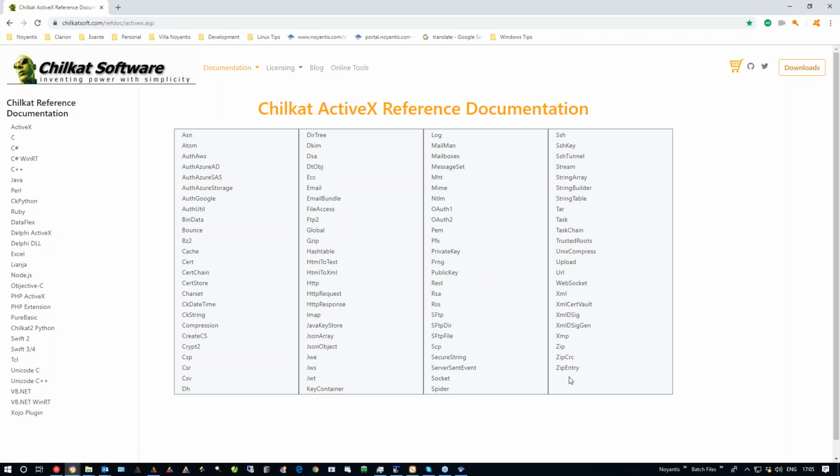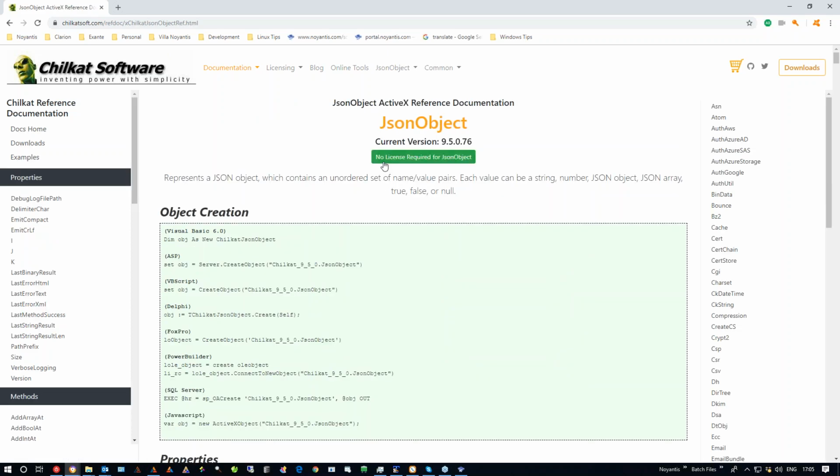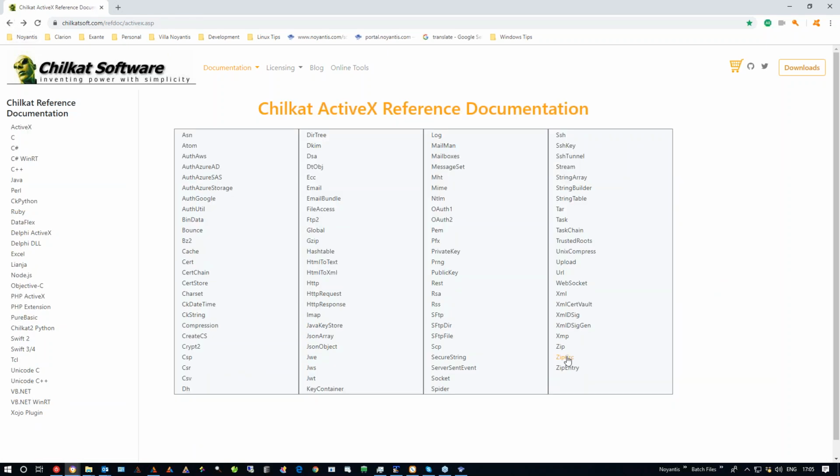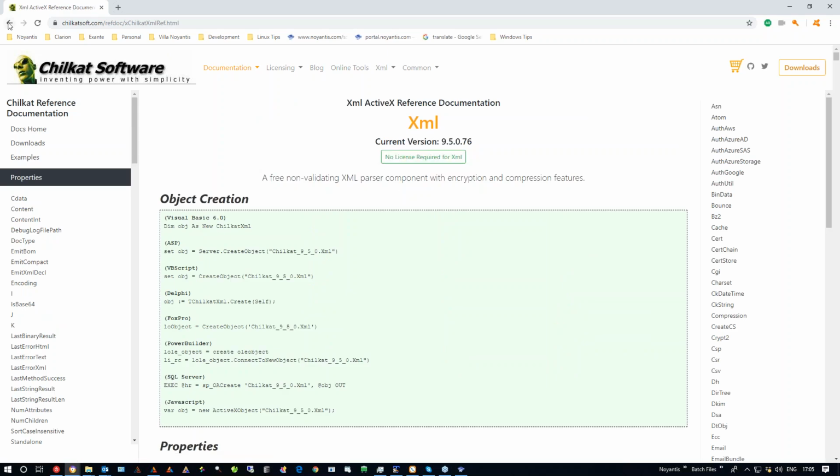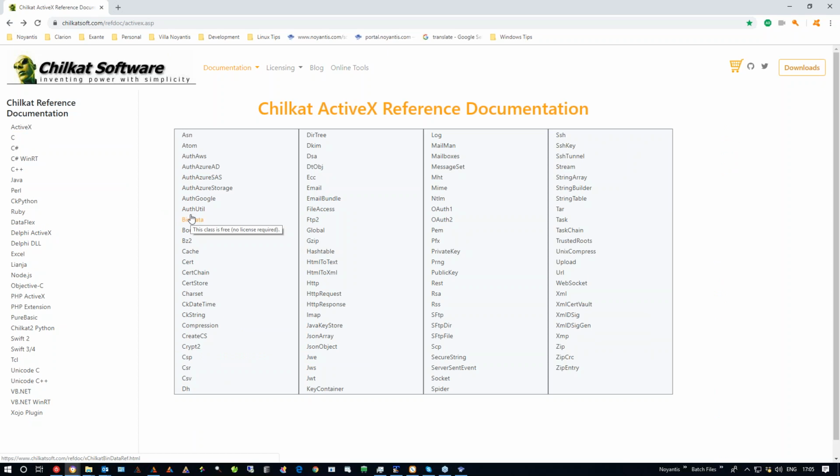If you wanted certain parts of it, you wouldn't need a license for the Chilkat control. For example, JSON object, no license required for the JSON object. So you could use that free. I think the XML does the same. Is it? Yep, no license required. But certain base classes have different licensing requirements. So you can buy just a smaller part. But if you wanted the entire bundle, then it's $289 for the entire bundle. Obviously, it gives you the free parts, but it gives you the other parts.